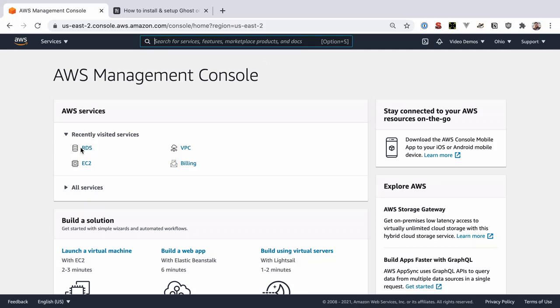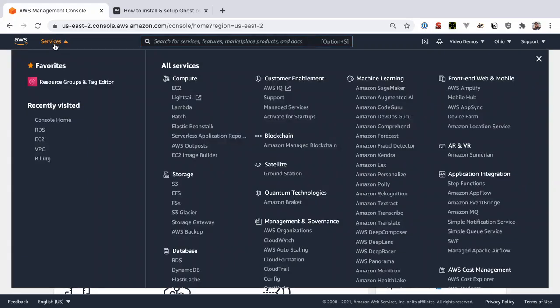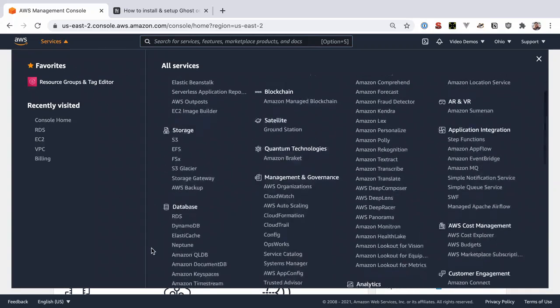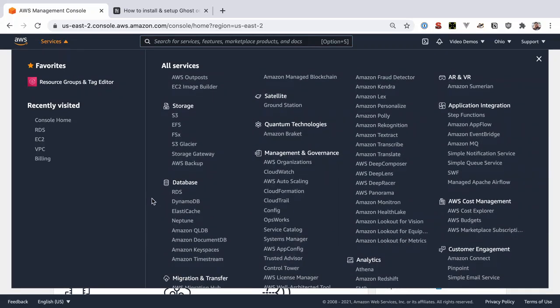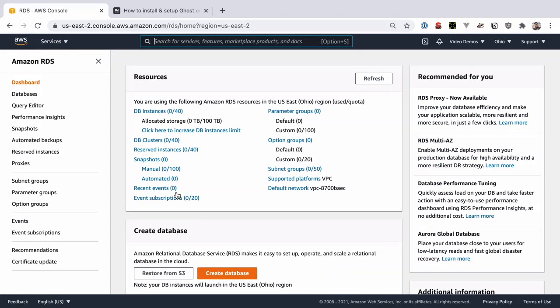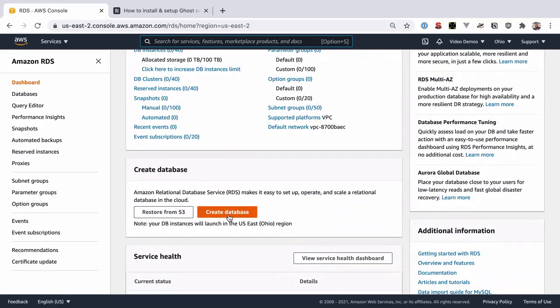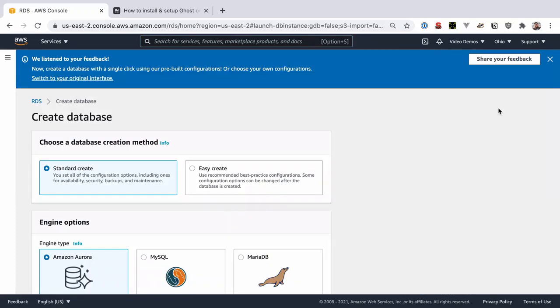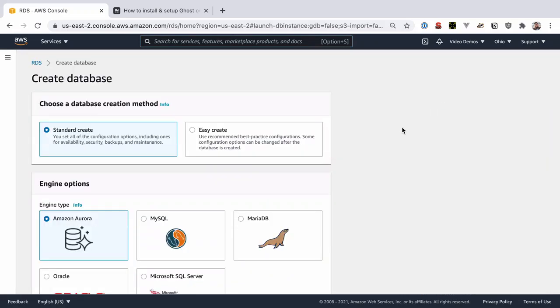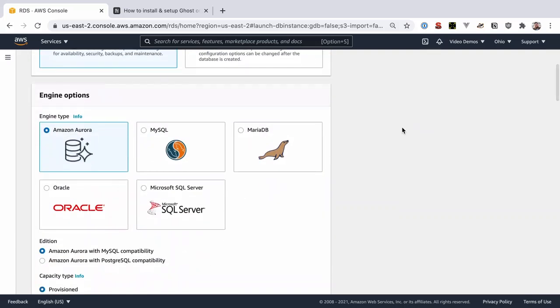You can see I've got it here in my recently visited services. You might not have that, so you can go over to Services, open that up, and down here we have a database section, and there are many different options at AWS. We're going to use RDS, which is Relational Database Service. And so once that loads, you'll see this dashboard here, and we're going to click this big orange button for Create Database. And go ahead and X out of this. Now, I'm going to go through the standard creation process, even though we're going to use a lot of the default settings here. We're going to be using MySQL.